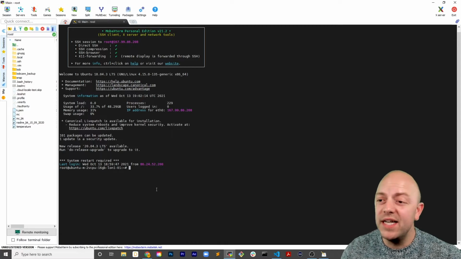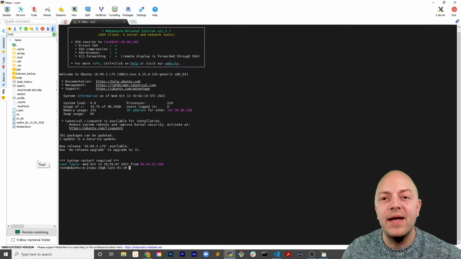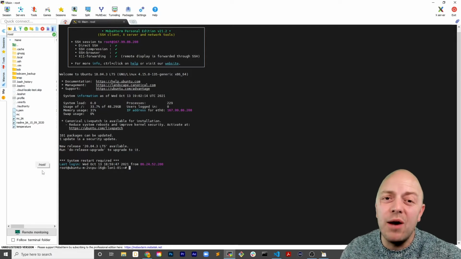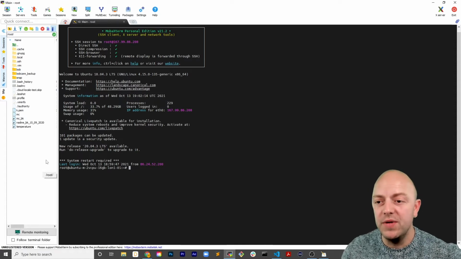So on my screen here, you can see that I am using Mobaxterm, which is an SSH client. It allows you to connect to a DigitalOcean droplet. And if you look on the left-hand side here, it has an SFTP panel, which allows you to navigate directories like you would on your local machine and change source code in those files. So that is what we're going to do now.